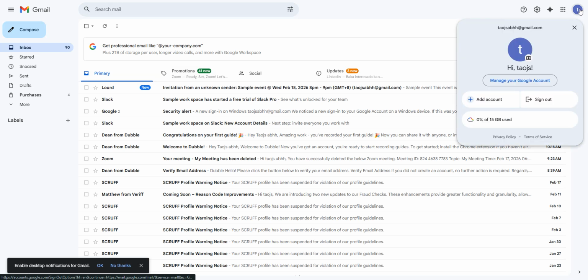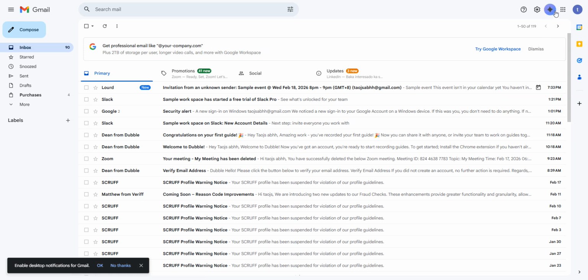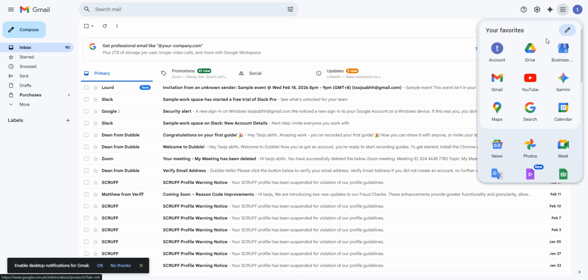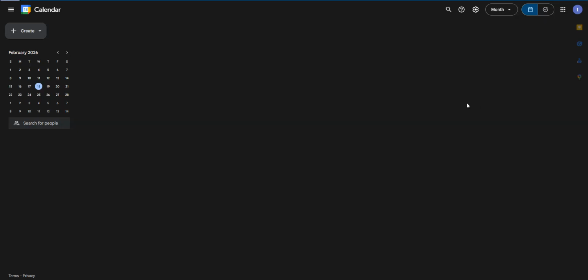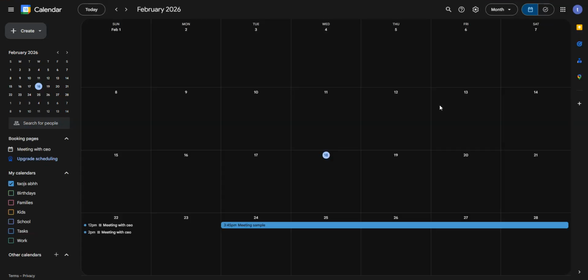Open your browser and go to mail.google.com, then sign in to your Gmail account. Once your inbox loads, look to the right side of the screen. You'll see a vertical panel with icons. Click the calendar icon to open a compact Google Calendar panel right inside Gmail.